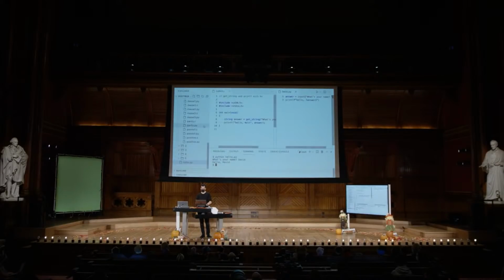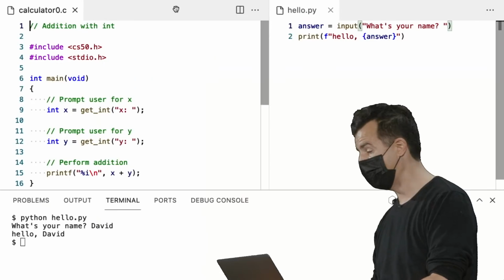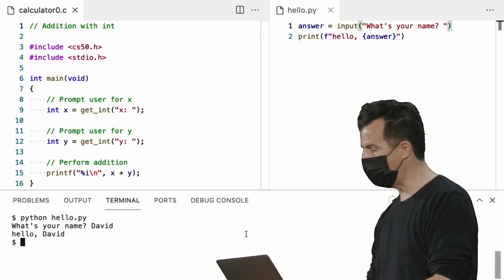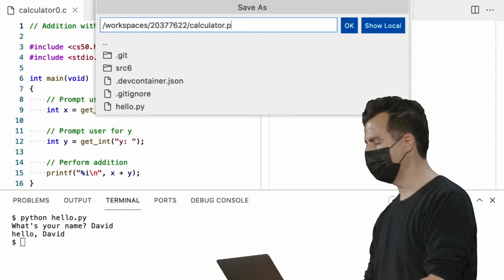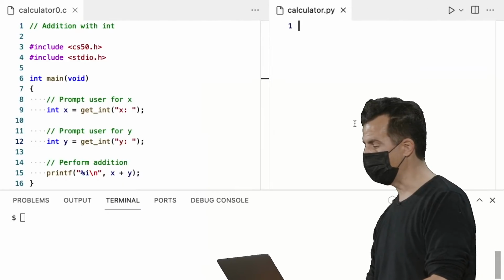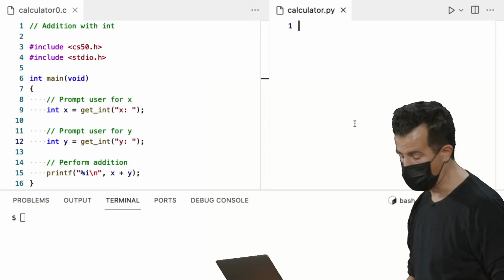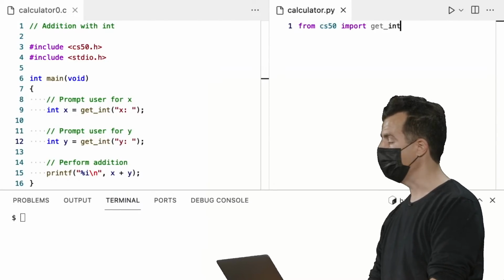All right, let me go ahead and open up now, let's say calculator0.c, which was one of the first examples we did involving math and operators like that, as well as functions like getInt. Let me go ahead and create a new file now called calculator.py at right, so that I have my C code at left still and my Python code at right. All right, let me dive into a translation of this code into Python. I am going to use getInt from the CS50 library, so let me import that.